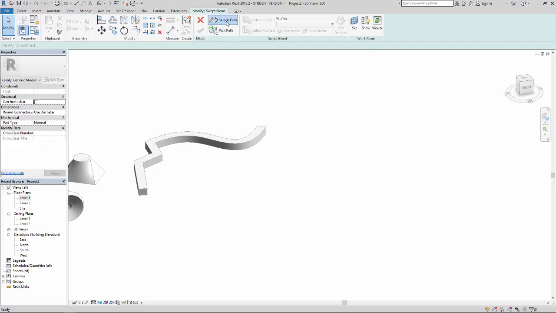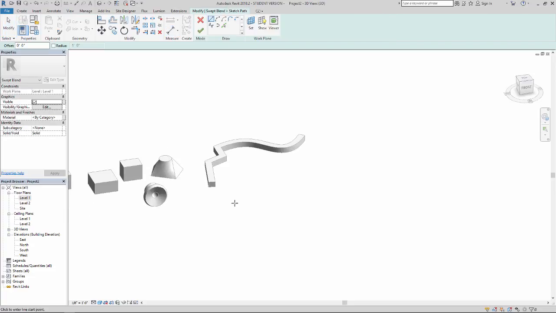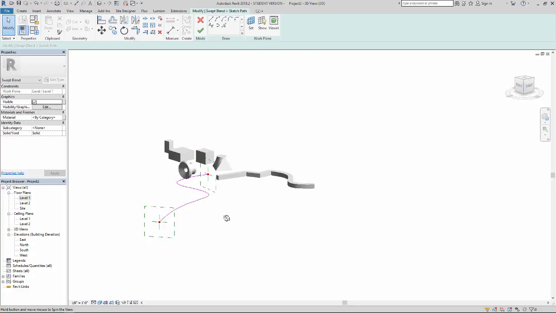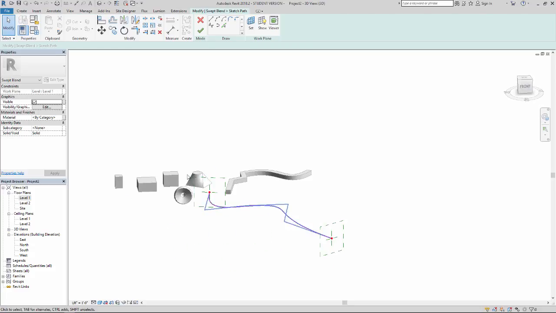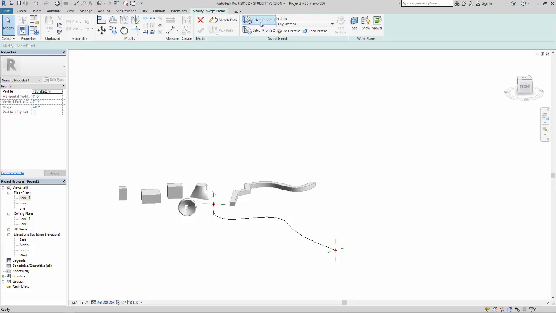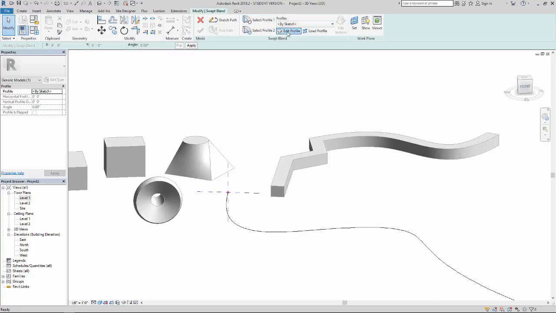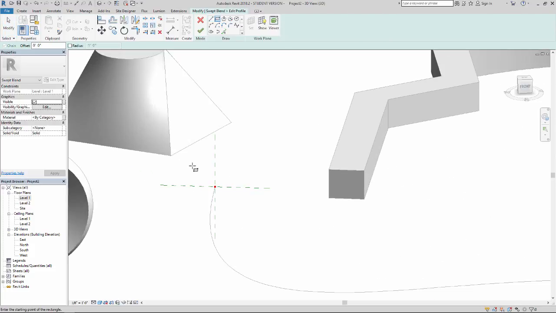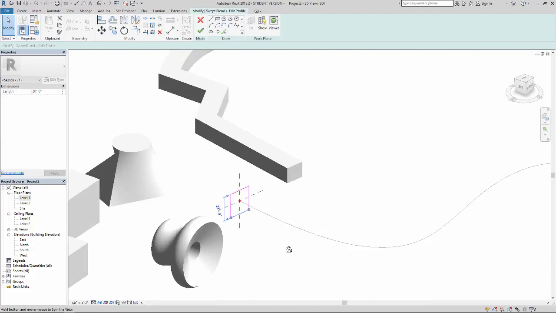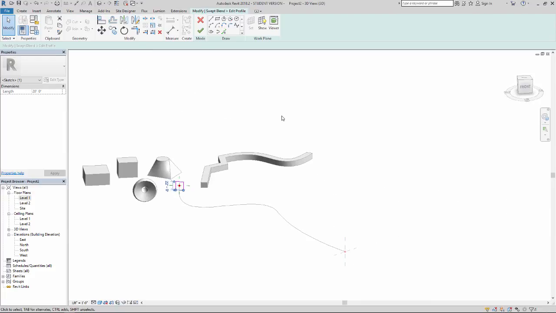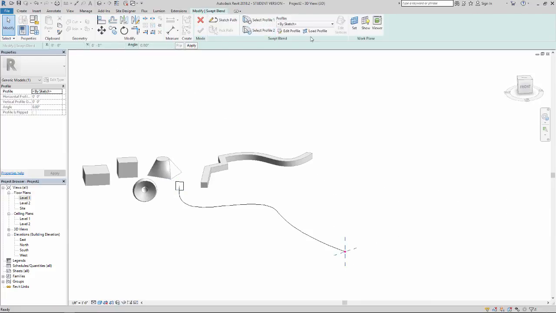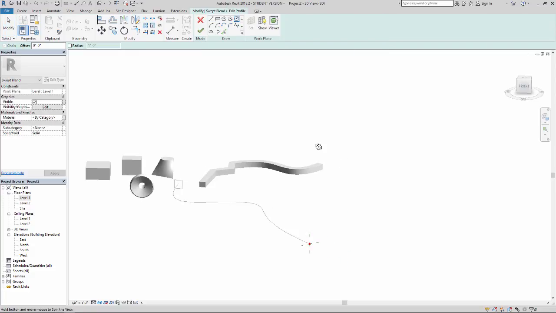So a swept blend, I'm going to start again by sketching my path. And let's just do a simple spline, something like that. So I have a curve, and this time I have two reference planes. Green check, profile 1, edit profile. Let's do a square. So you can see that square is now in my first reference plane. Green check, profile 2, and on this one, edit profile, and let's place a circle.